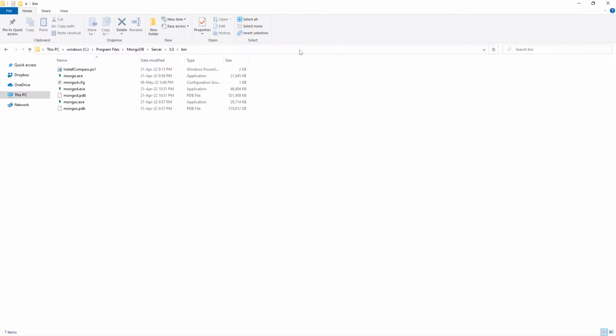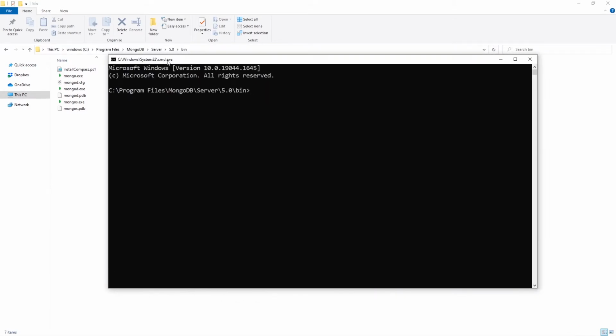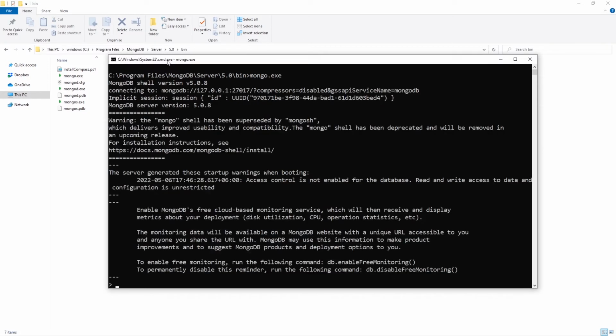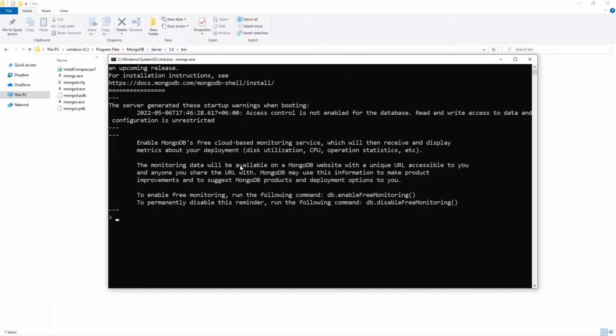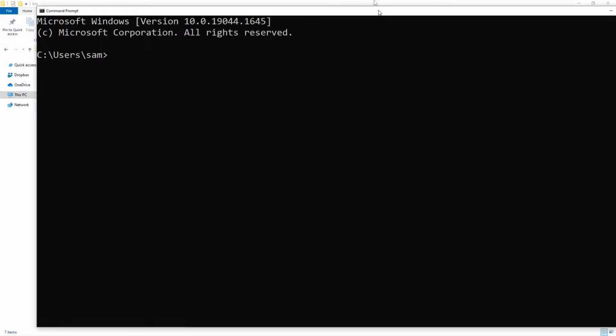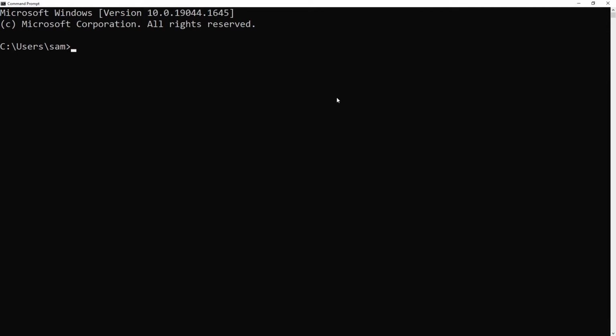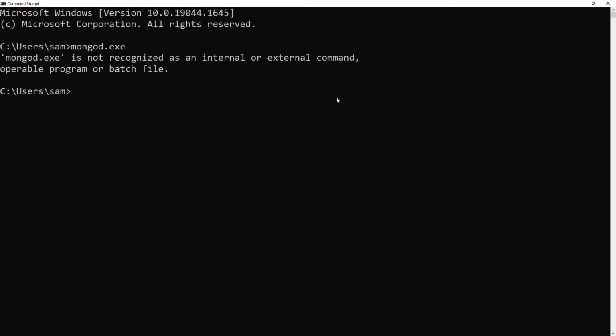Now we will run another command prompt from the same directory to run the Mongo shell. Congratulations, we have successfully started our Mongo shell. Now let's try to run the Mongo server from other directories. I have opened my command prompt from my user directory and am trying to run the Mongo server. We can see that mongod.exe is not recognized as an internal or external command.